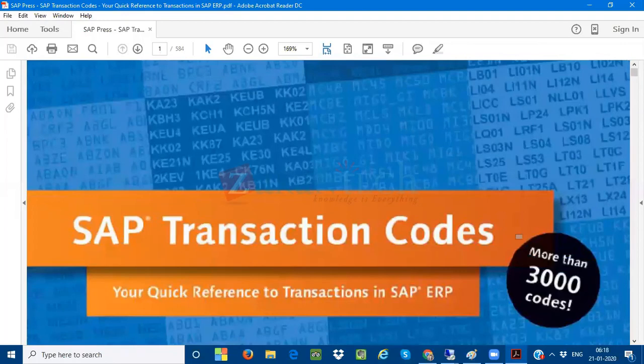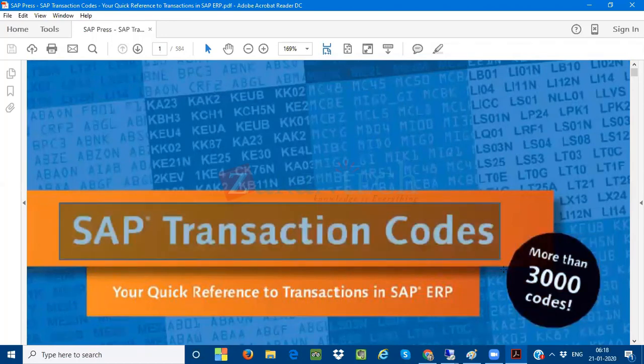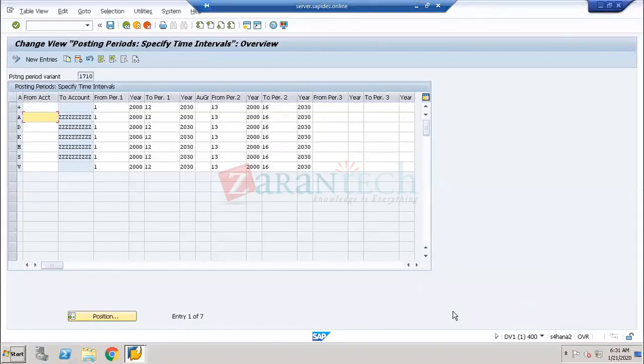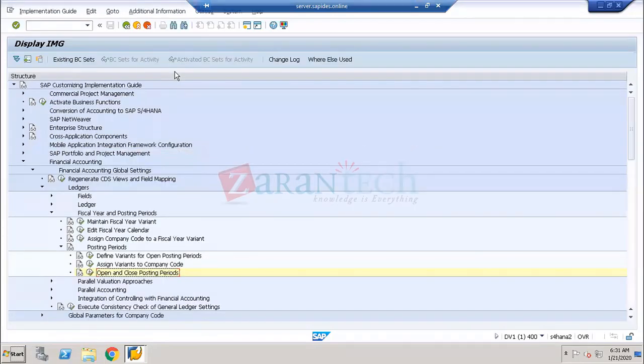There are 3,000 transaction codes in the entire SAP world. This is the complete list of the transaction codes where SAP has been released, but I'm not sharing it with all of you. Why? Because as you are new to the SAP world, I want everybody to get practice using the navigation path only, until you get comfortable and know exactly where each transaction is going to be.